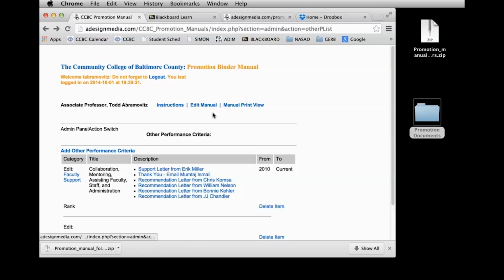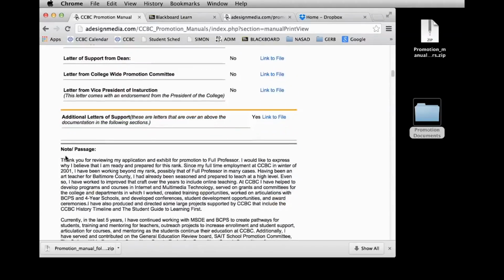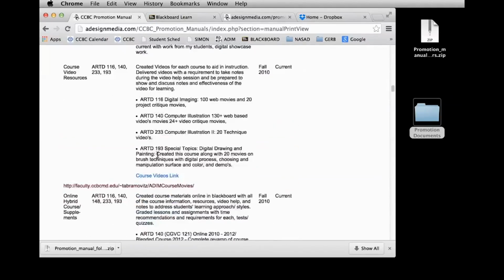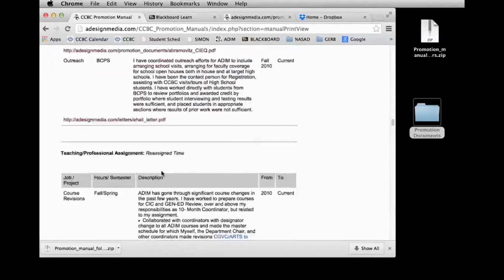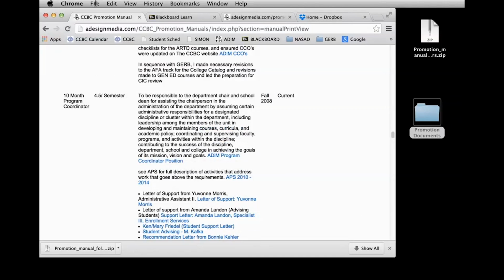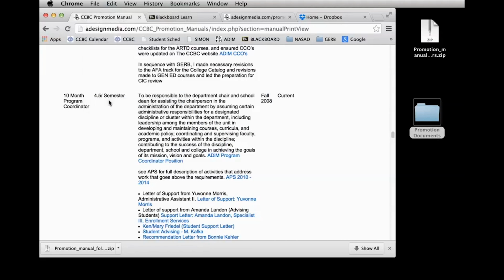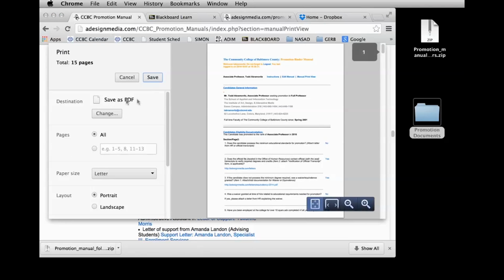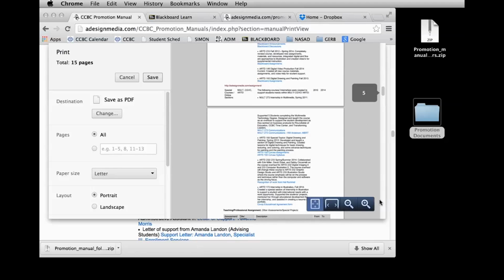The last part is once you're finished editing the manual, you can go to the manual print view, which actually gets rid of all the directions and just leaves you with the raw content. The teaching professional assignment, and all of the directions and the little helpful hints and the discussion points are no longer here, and it's just the raw information, which you can then go file, save, print, and go into your print menu and save as PDF, save, and then this will actually export with all the links live with all the necessary pages, and you can preview how many pages it is, and there is your promotion manual.